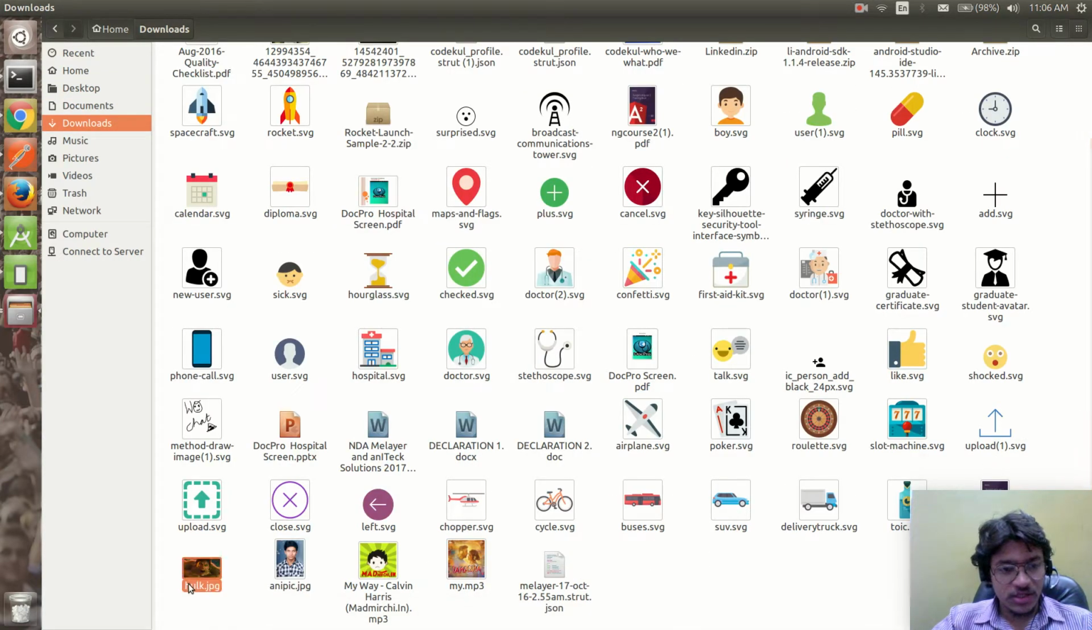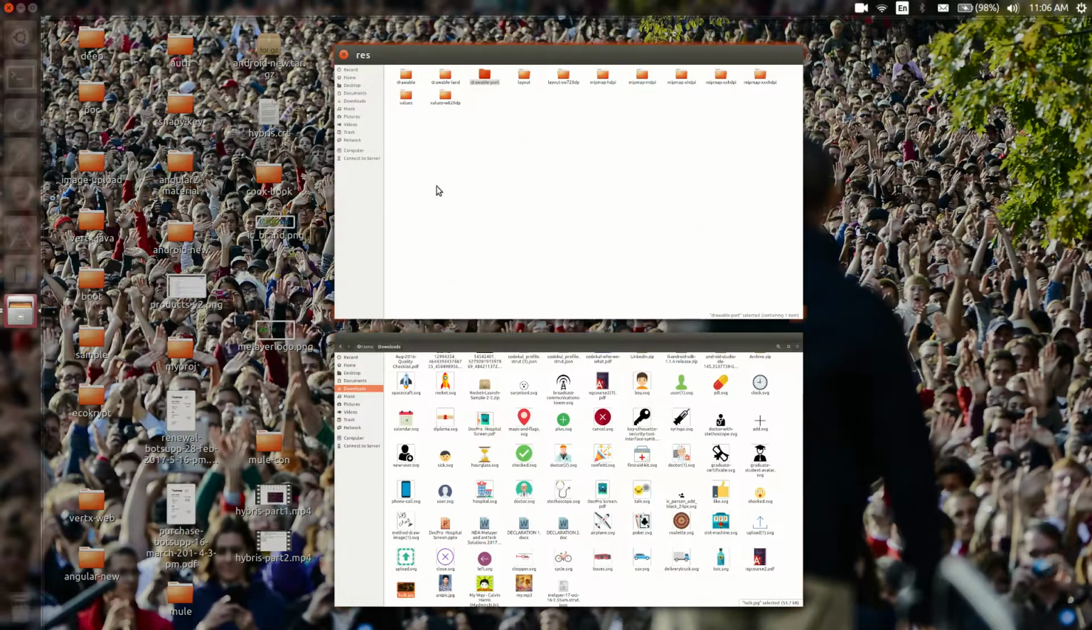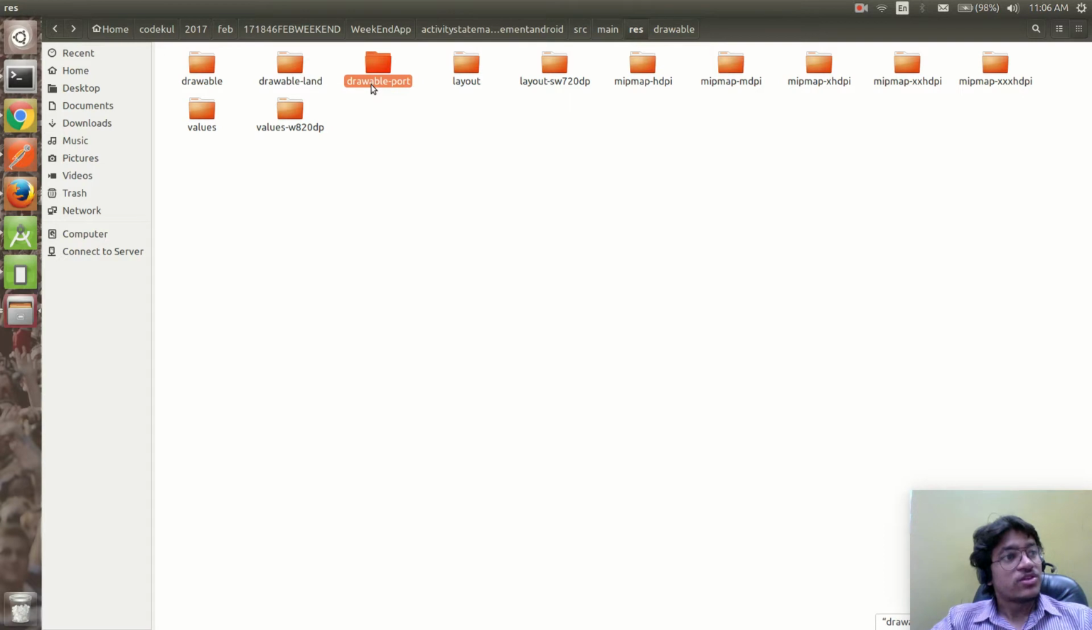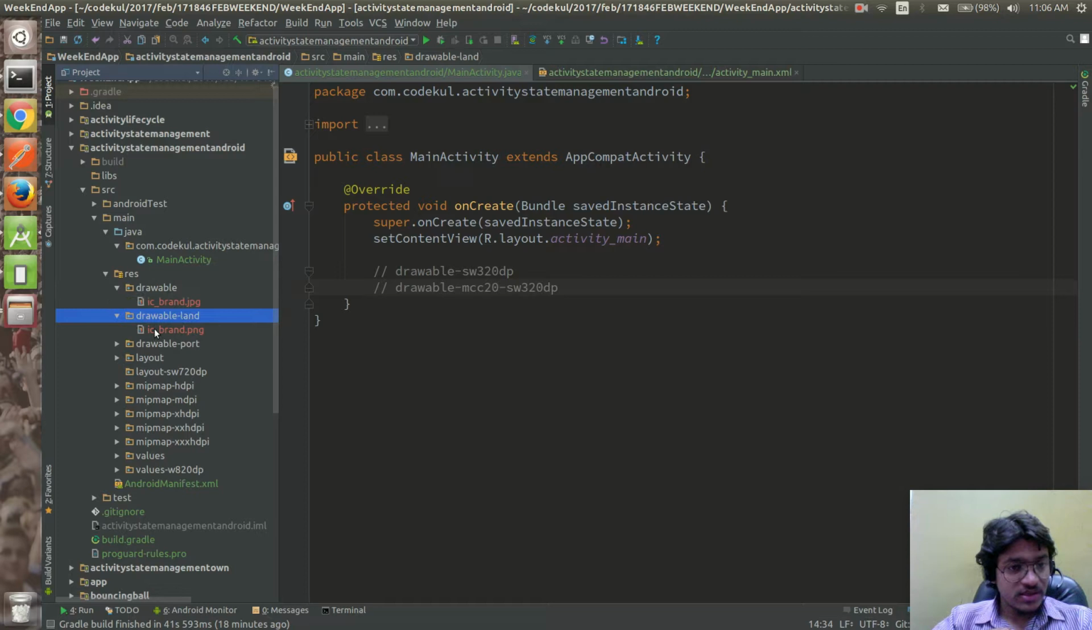Even we can have one image for the default. I can use this Hulk image as a default one. Let me paste it over here, and the name should be the same, ic_brand. I have these three drawable folders, and these three would have three different images but with the same name. On landscape this is going to get selected, on portrait this is going to get selected, and on none, this default one is getting selected. So having the default folder is a good idea, otherwise your application is going to crash at runtime. Okay, now I have these three over here.